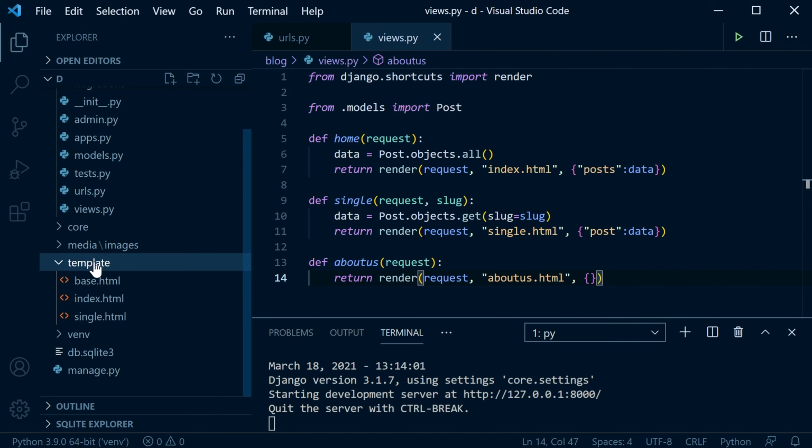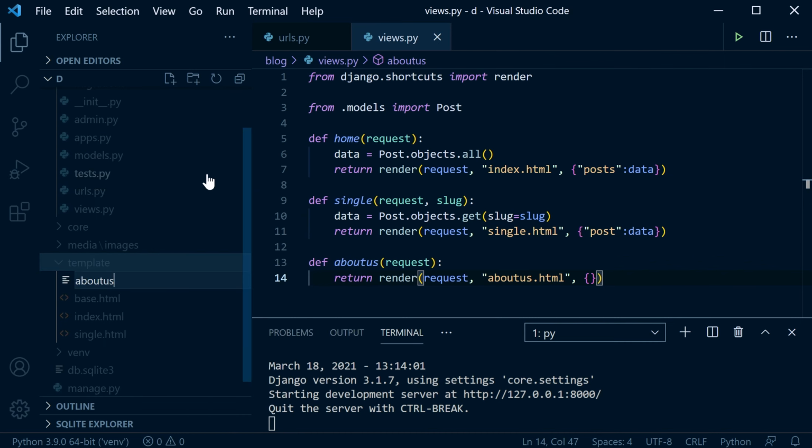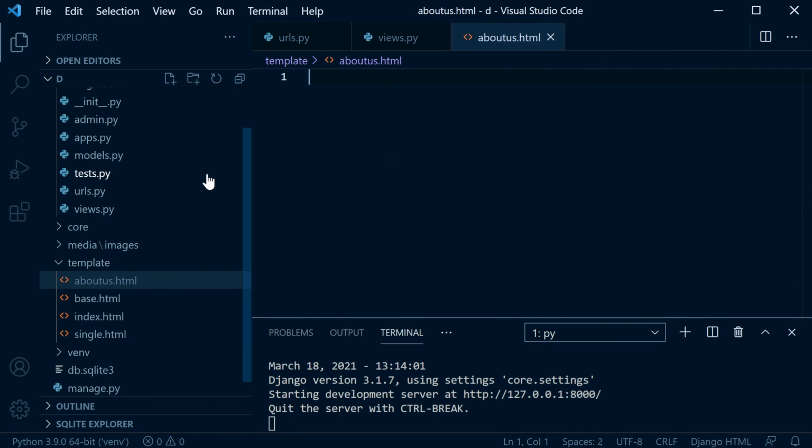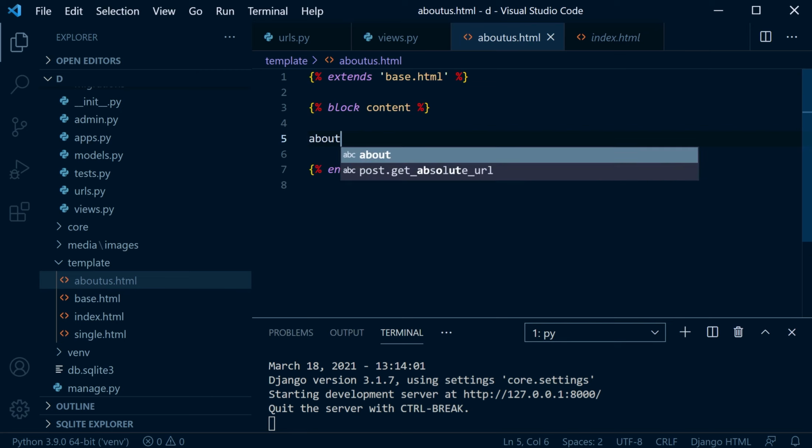So let's go into our templates. Let's create a new file called aboutus.html. There we go. And now we can just put some data about. What we can now do, of course, is bring in our base. So extend from the base and bring in a block. So let's just do this. There we go. So we can now have the About Us page.